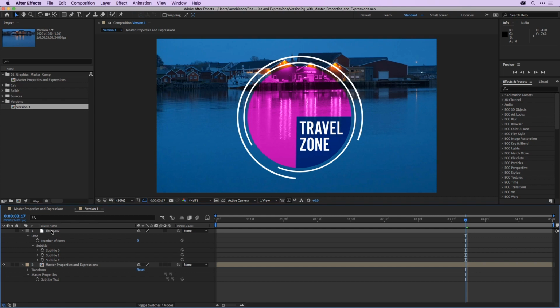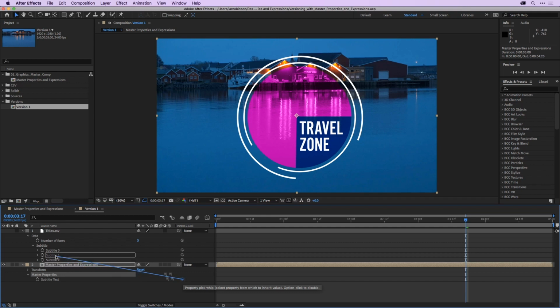And here you'll notice I have a CSV file, which I've already imported and added into the timeline. In that file, I have a subtitle, and in that subtitle column, it has 3 different properties. And for my master properties and expressions composition, I already added a master property to be able to change the subtitle text. So what I'll do is I'll go to the property pick whip for the subtitle text, and I'll point it at subtitle 0, and it's going to pull that information from that specific row inside of my CSV.